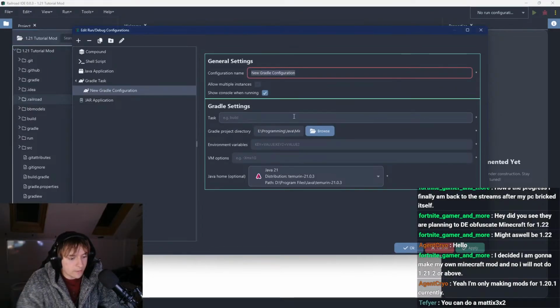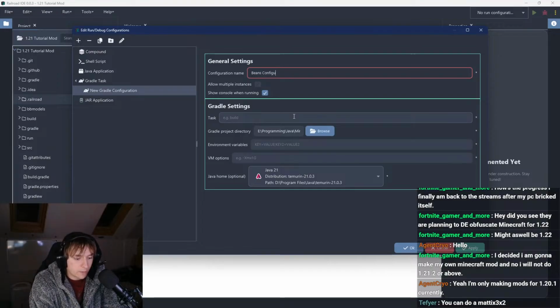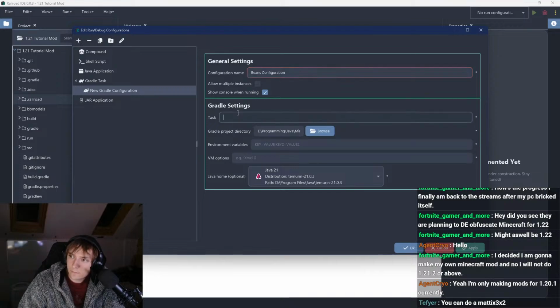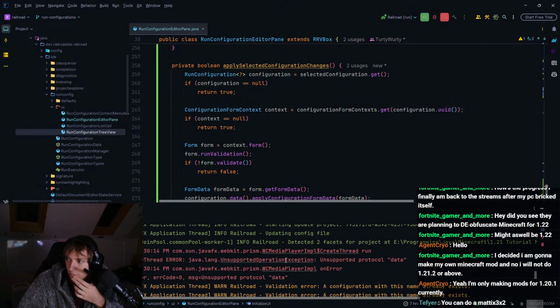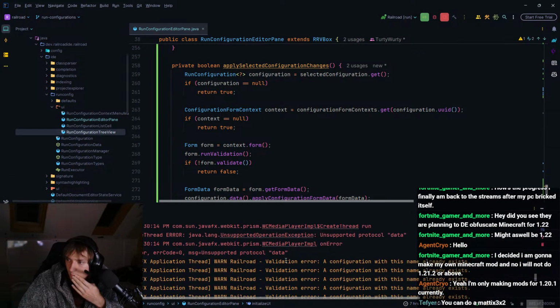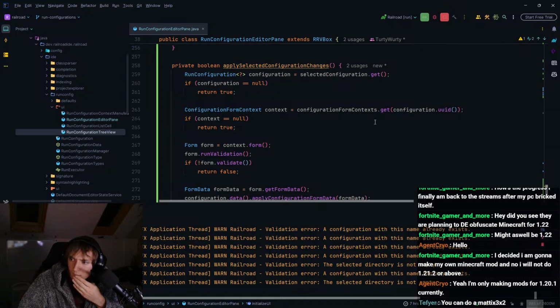Okay, well, regardless, we can set this to be Beans configuration. Okay, it still doesn't like that. That's very interesting. Let's do run client. Should we just try it and just like see? Apply? Okay. It actually just doesn't like it. Configuration with this name already exists. No, it doesn't though. Why does it think that's the case? Do we have like an error or something? No. Interesting.